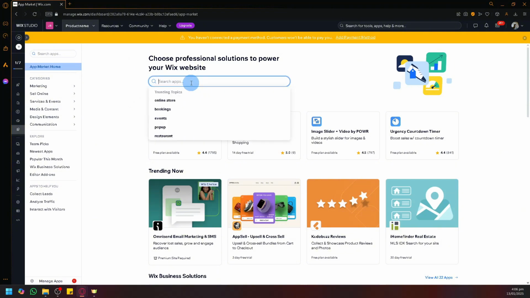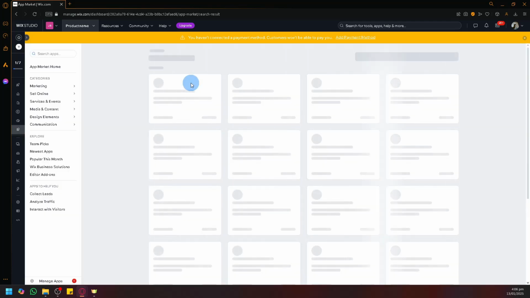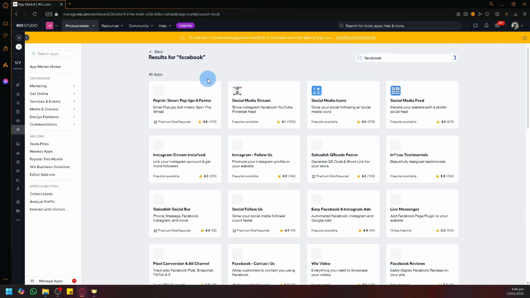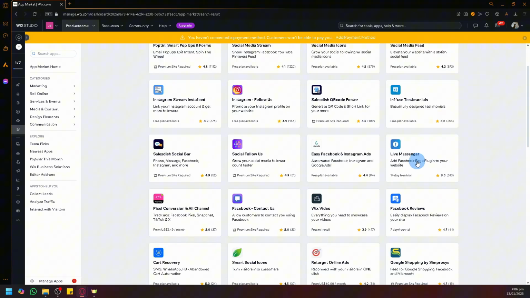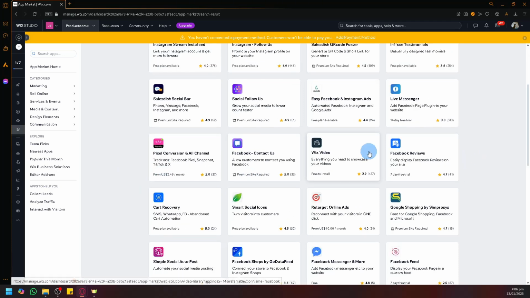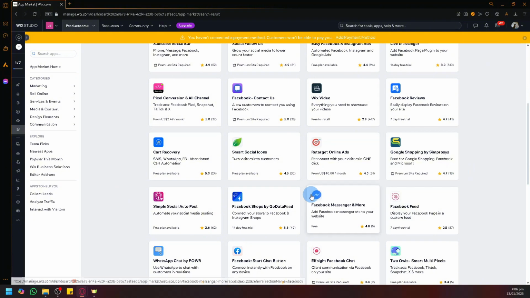So, what we're going to do is simply search Facebook over here, click on enter, and we will be able to see all related apps that we will be able to integrate with our Facebook. So, simply look for the correct one. So if Facebook itself, there we go. As you can see, Facebook Shop by Go Data Feed.